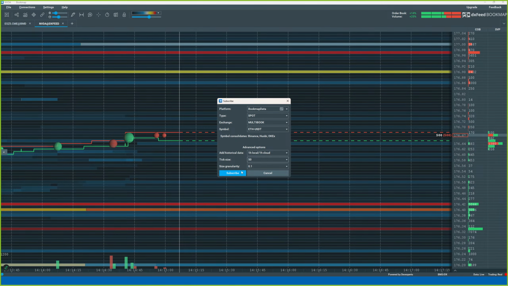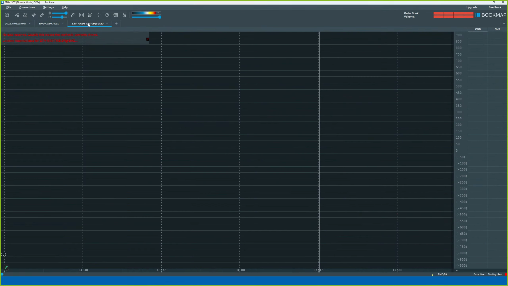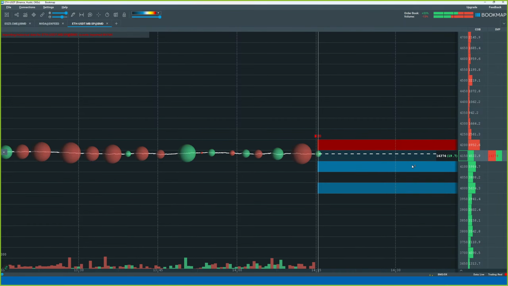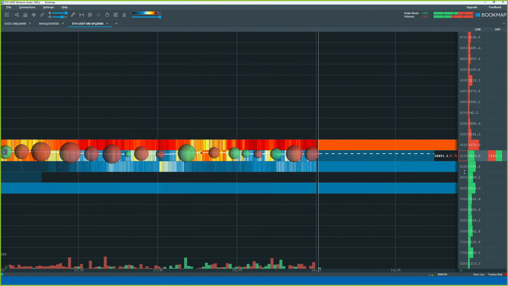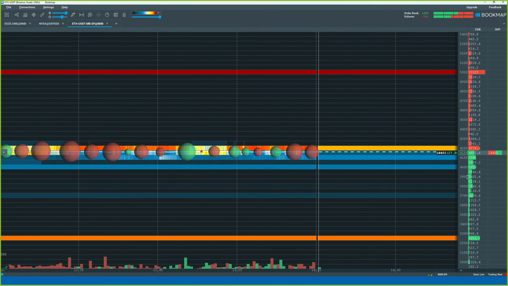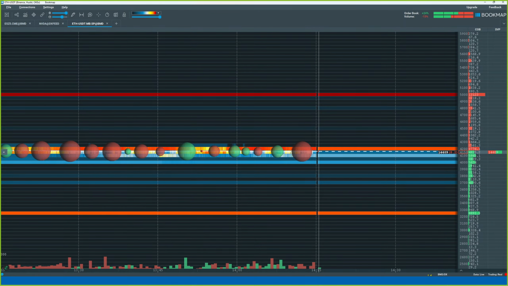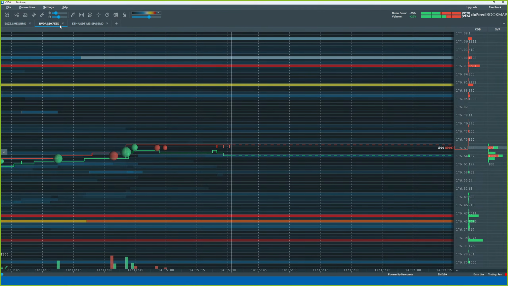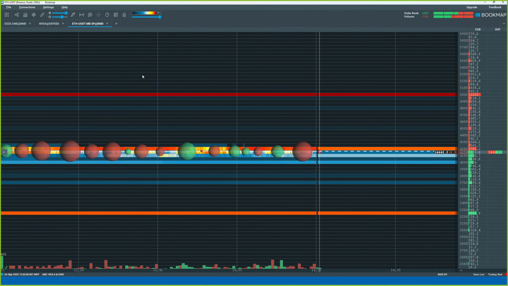But again, the same thing. You're going to hit subscribe. And then, give this 1 second. There we go. So now we have Ethereum order flow pulled up on Bookmap. So that is how you are going to add futures as well as individual stocks as well as crypto. And now you're up and running on Bookmap.